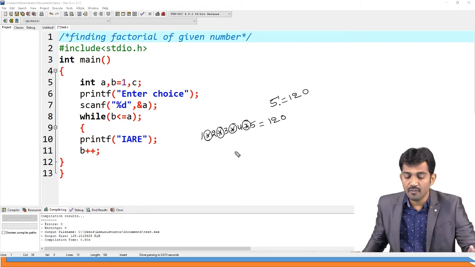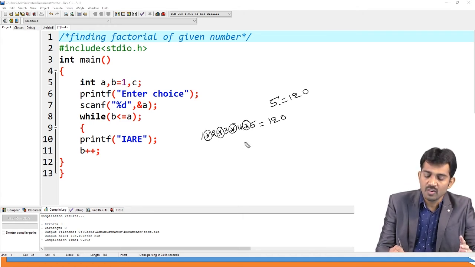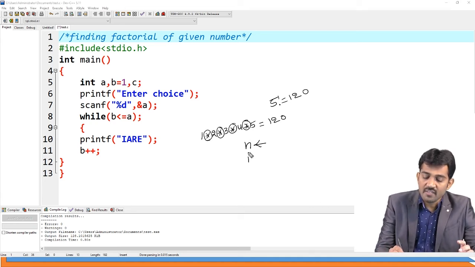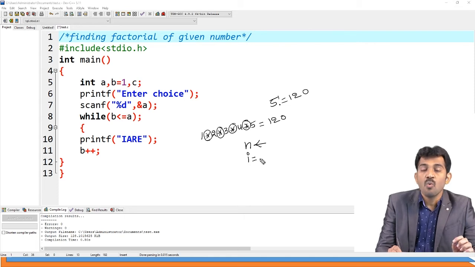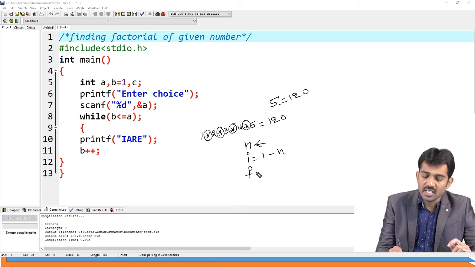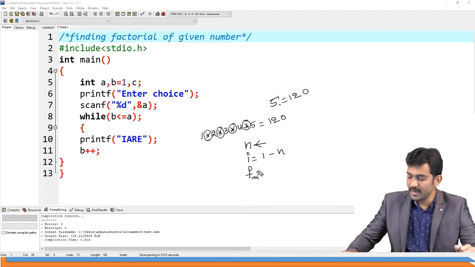Right? See, first, what are the requirements for this? The first thing I require is one variable, that is n, right? N is a variable. I need to read the data. And next, I need one counter to represent the values from 1 to n. That is a counter. One more thing is the factorial result. F is a variable that is storing the result of the factorial. Right? This is my task.